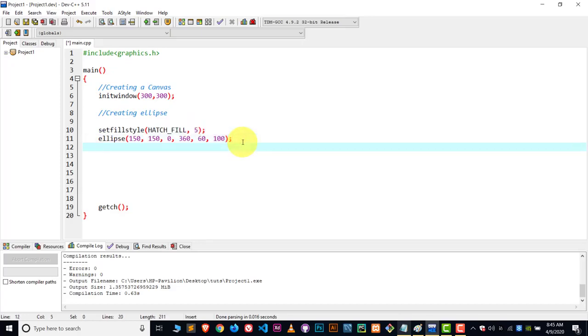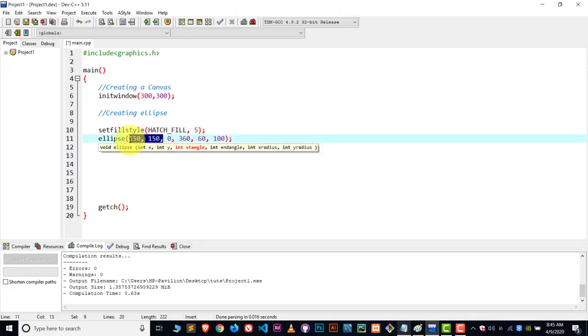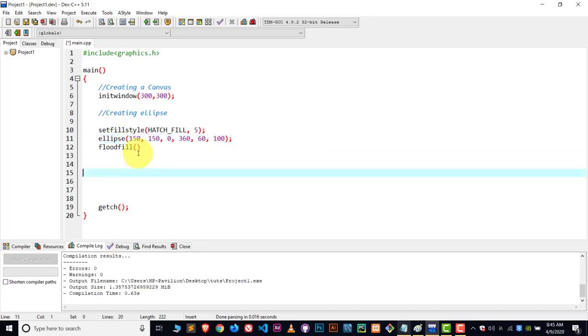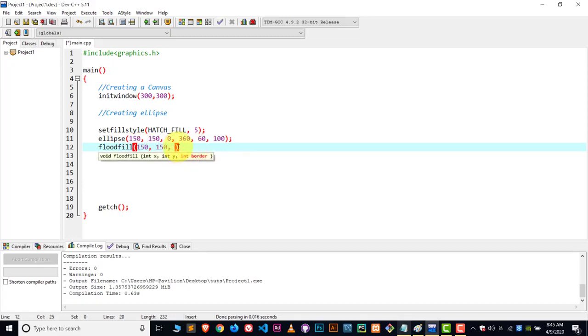Now we're going to fill this by using floodfill. So write the floodfill function, and inside the floodfill function there is a first value which is for the x-axis, and a second value which is for the y-axis. Here just write down the same values as the ellipse. In the ellipse the x value is 150 and the y value is 150. Just write down the same values and then write down the border color.